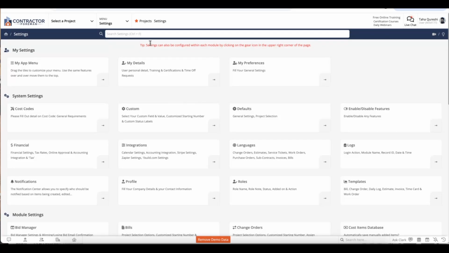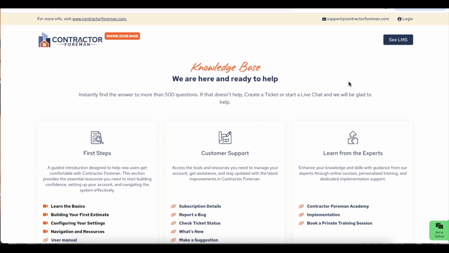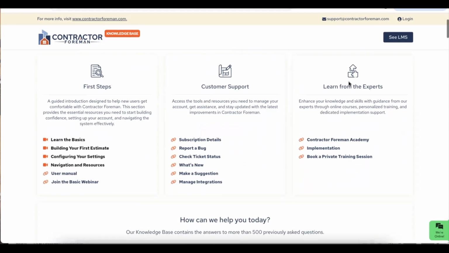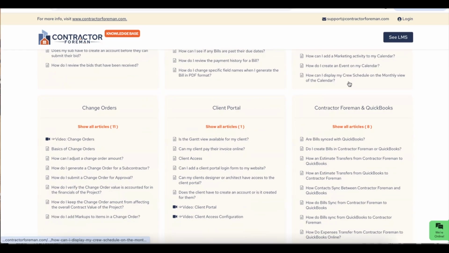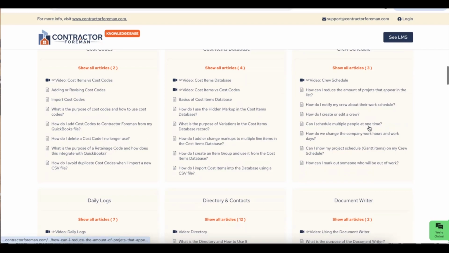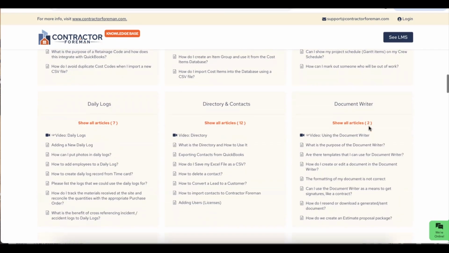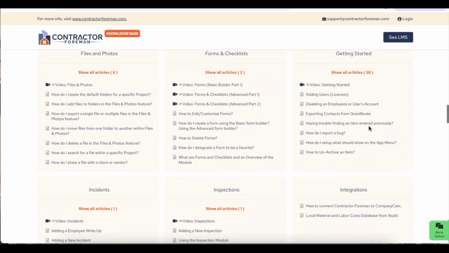One last thing I want to share is if we go back to the very top under menu, we can head over to support, and this opens our Contractor Foreman Knowledge Base. Here at Contractor Foreman, we understand that training is very important, and we've written hundreds of different articles and have a video created, such as the video that you're watching right now, for each one of our modules. Our articles cover the answers to frequently asked questions from our customers, as well as some best tips and practices on how to use Contractor Foreman.